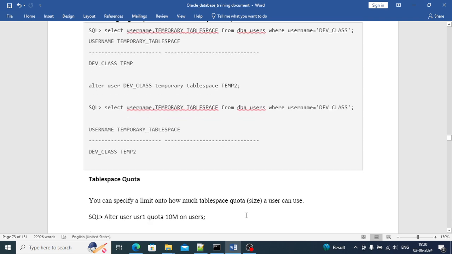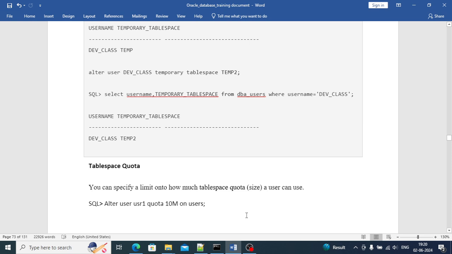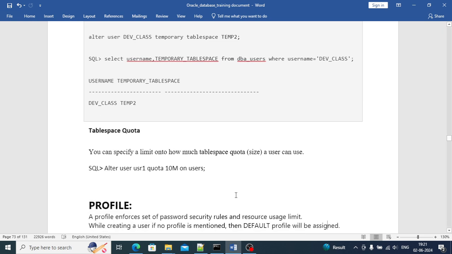And by this we can assign some quota to our user, alter user dev quota on users. By this you can specify a limit on how much tablespace quota a user can use, like if a tablespace has 10 GB, out of that how much that user can utilize, like 2 GB, 3 GB, 5 GB. As per our need we have to assign this quota.